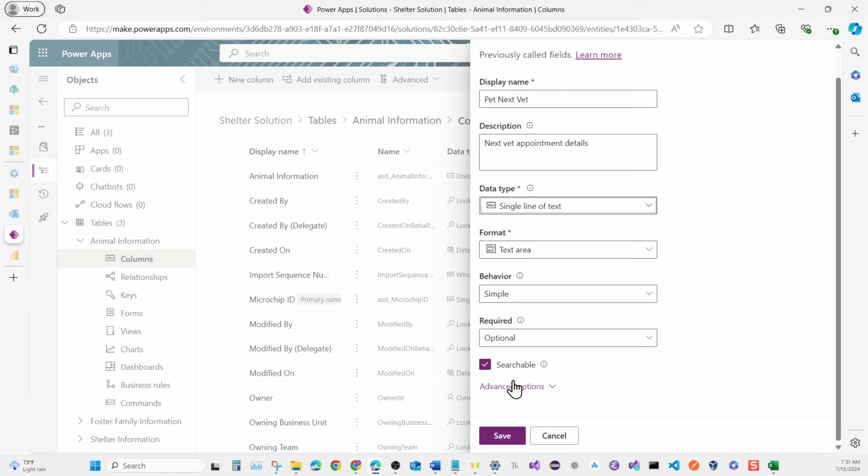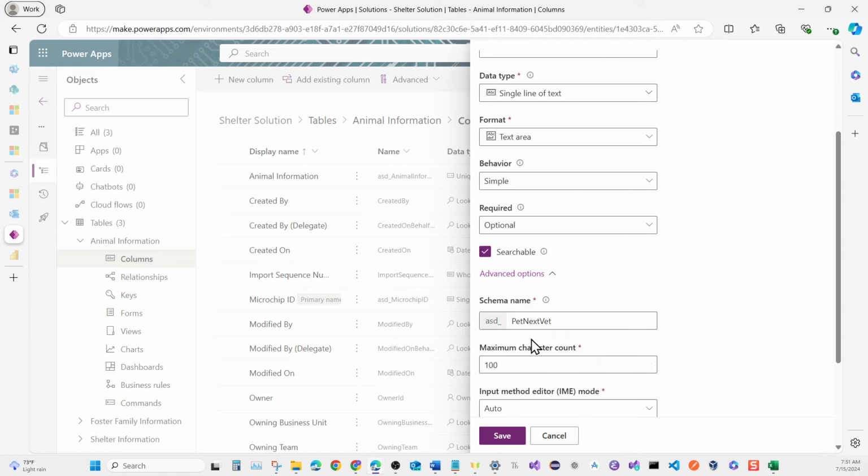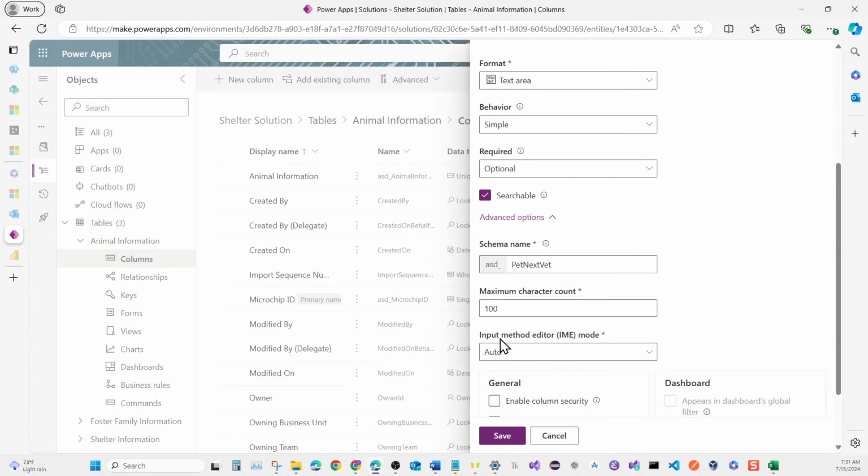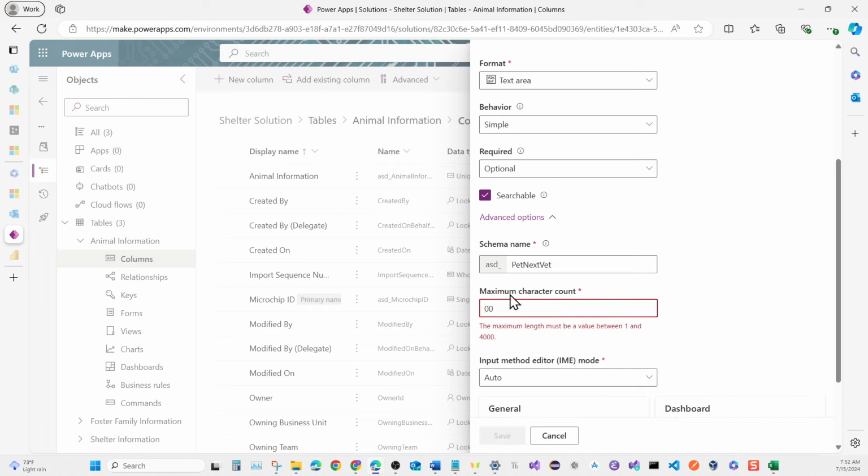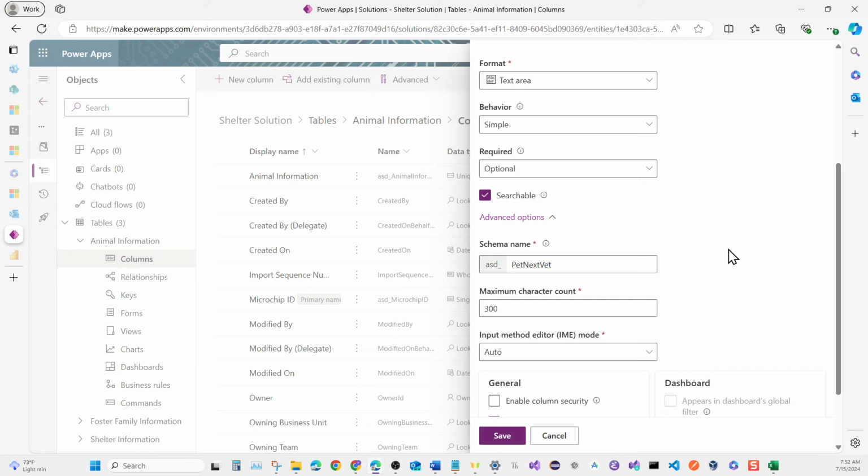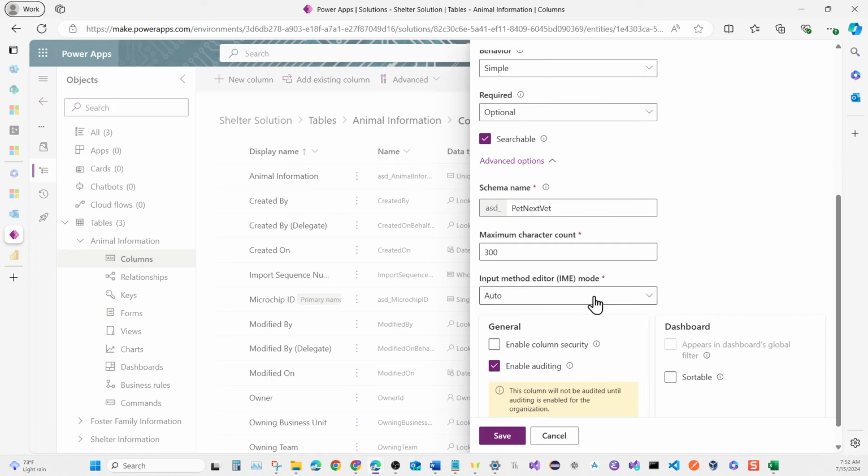Required as optional. And then for the options tab, open the advanced options. And let's make this 300. So the shelter staff can have more flexibility in entering their data, and then just hit save.